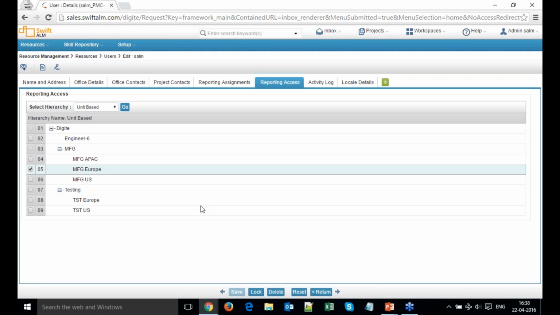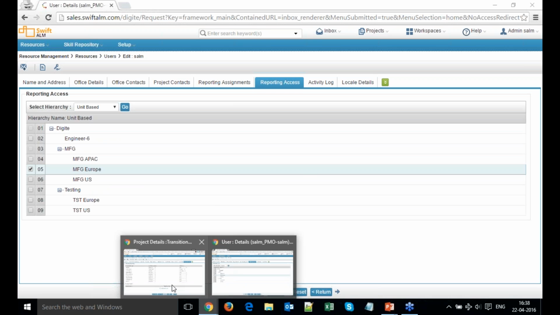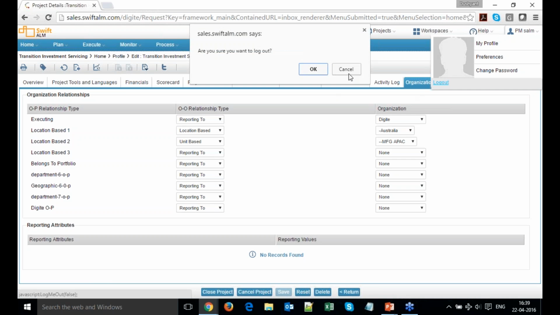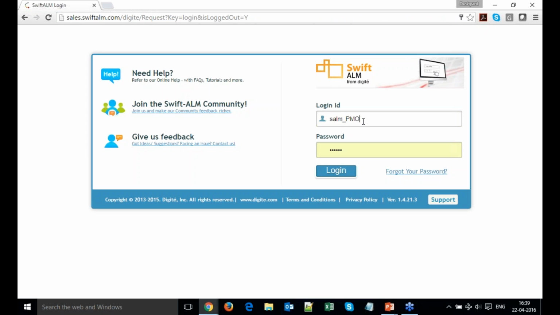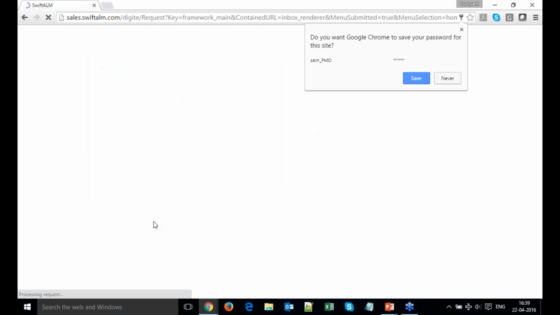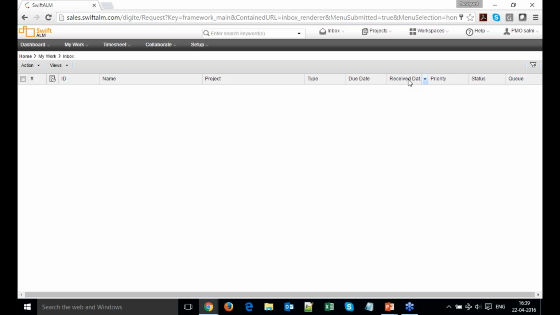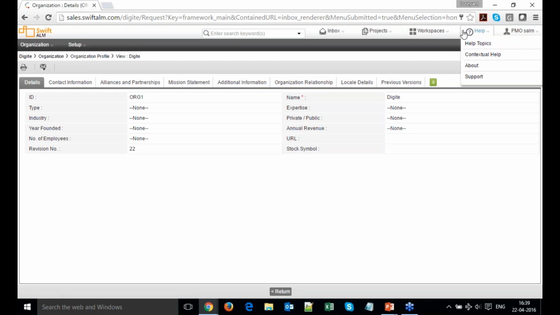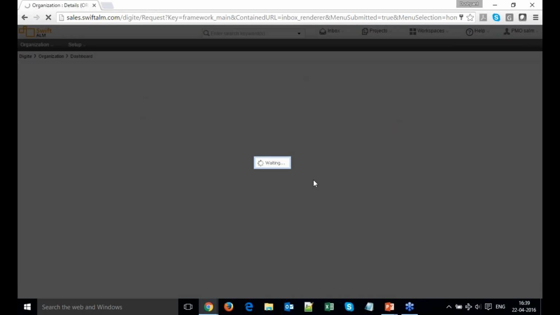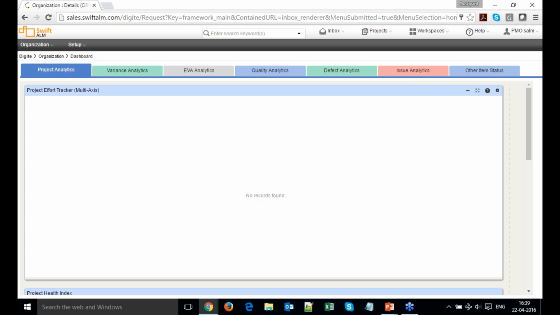Okay. So now what I will do is I will keep switching between the PMO user as well as the SwiftALM admin user. So let me just log out. I will log in as a PMO user. So remember, this guy has access only to the unit based O2O hierarchy and he can see projects which have been tagged to Europe. So I'll go to the root organization, which is your Digité, and I'll go to dashboards. So now you can see here the project effort tracker shows me no records found.